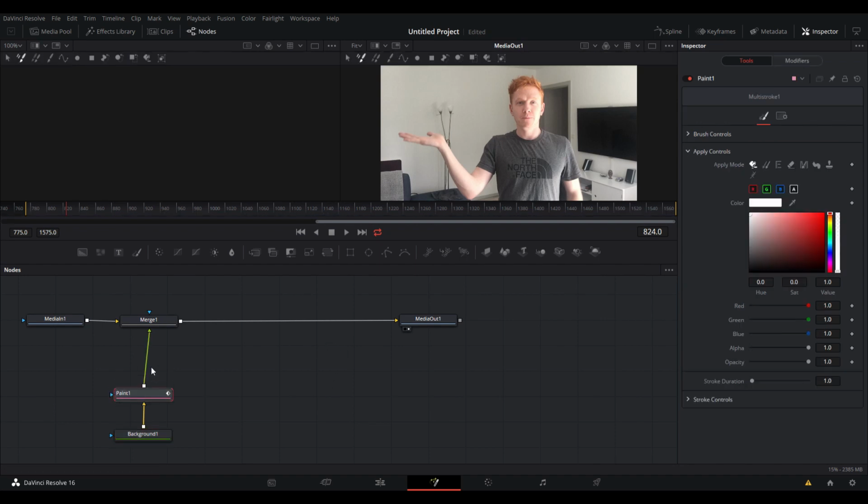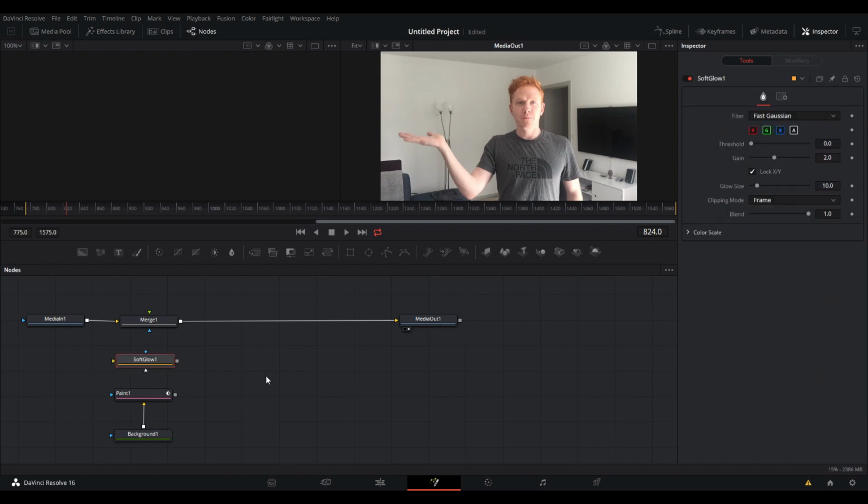So we have the paint so we can draw, and then we need to add the glow. Oh, now I accidentally removed this, but don't worry. And I like to use the soft glow. I find it better than the normal glow. So what we need to do is to make sure that it's connected. We press here to, oh, see? It needs to be yellow like the other one. And this one needs to be green. So we add to the green.